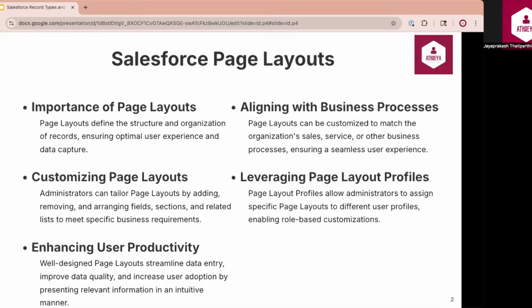For example, in recruitment, layout fields can shift based on record type: interview date for hiring team versus resume reviewed for HR. Admins can assign different layouts to users based on profile and record type. For example, for HR profile, we can have an HR layout. For hiring manager profile, we can have a manager layout. This ensures users only see what is relevant to their role.